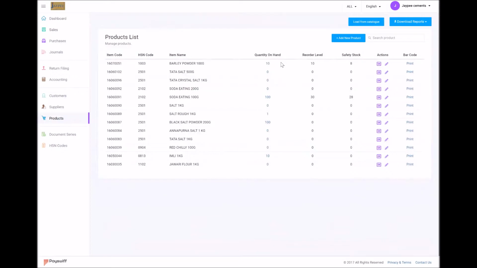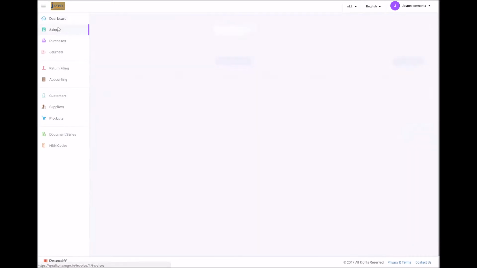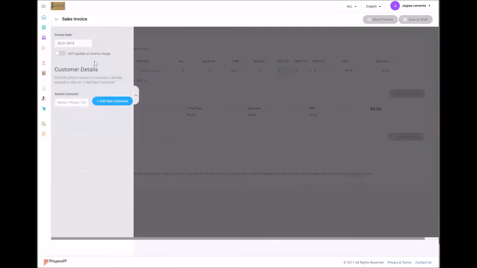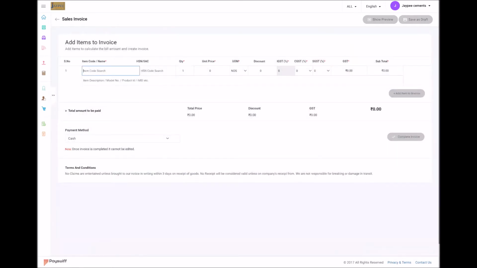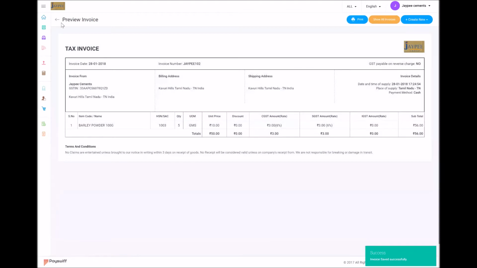So now the quantity on hand is 10. The reorder level is also 10 and the safety stock is 8. So it is still not below the levels which would reflect here. So I'll just create one more invoice with probably just barley, and I'll update the quantity as 5. So I'll sell 5 of them. I'll add and complete the invoice.